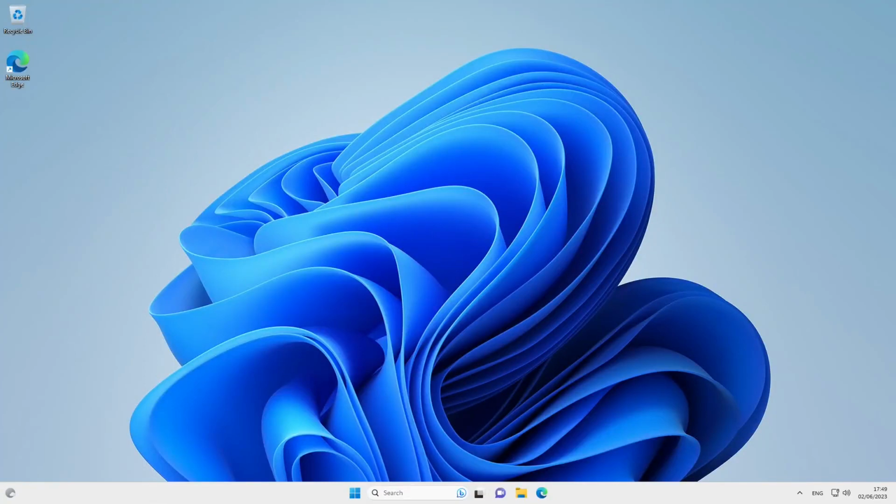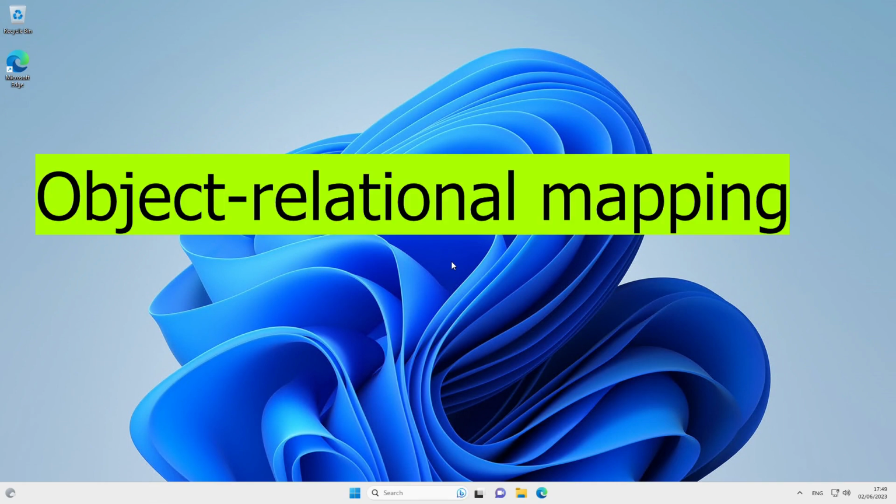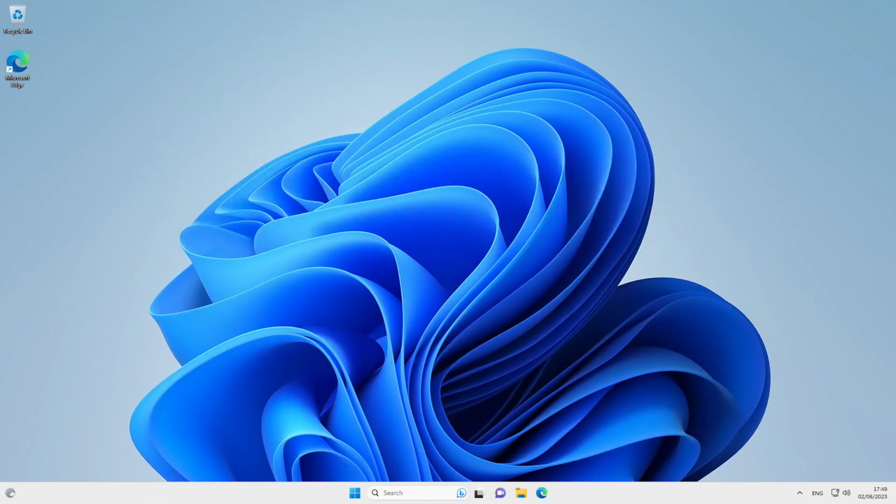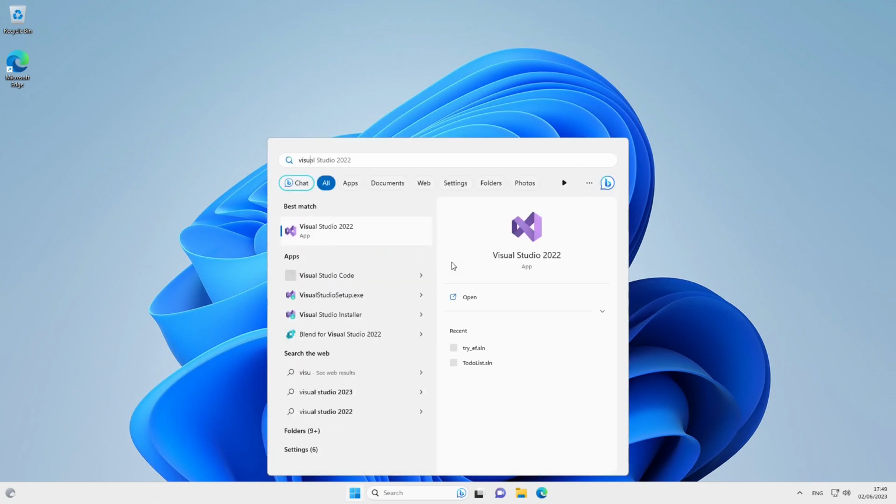Hello and welcome. Today we'll dive into the .NET Entity Framework, a very popular and powerful object relational mapping tool. It allows developers to work with data as objects and properties, hiding much of the complex SQL tasks. Let's get started, shall we?